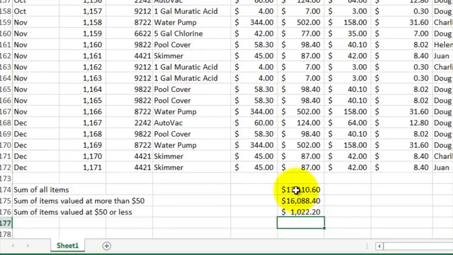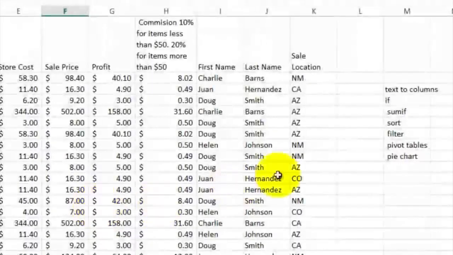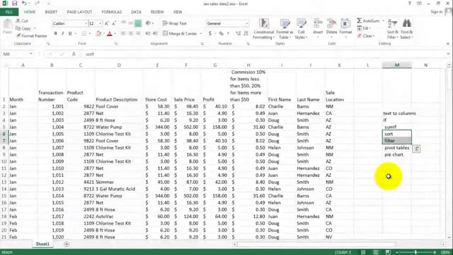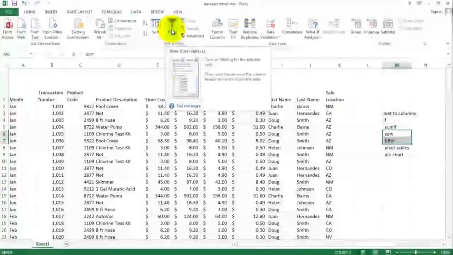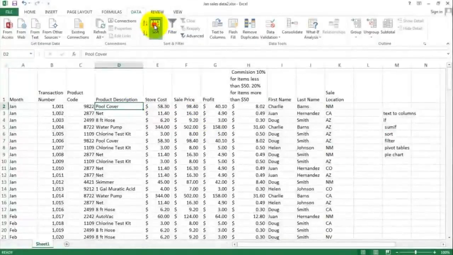Okay, let's scroll back to the top and see what other items we have to do. Two items that you do in most database work are sorting and filtering. So let's go see how that works. Go to the Data tab, and right here you see Sort and Filter. Sorting and filtering work exactly how you would think. Let's choose sorting first. What do we want to sort by?